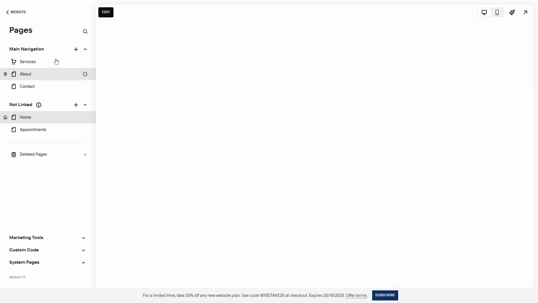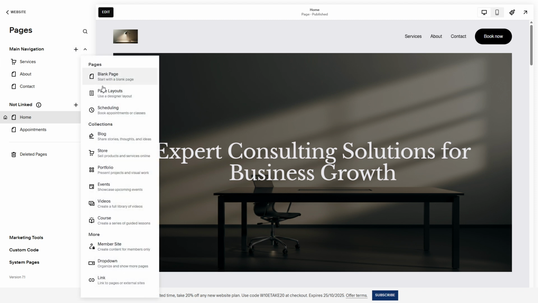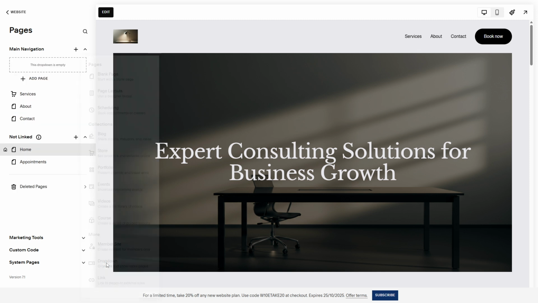Now, look for the main navigation section. This area is where all the top-level pages of your site are displayed. Next to main navigation, you'll notice a little plus icon. When you click it, it gives you various options, one of which is to add a new element to your site. Here, you should select Dropdown, or sometimes referred to as Folder, from the available options. By doing so, you're creating a new folder in your navigation.